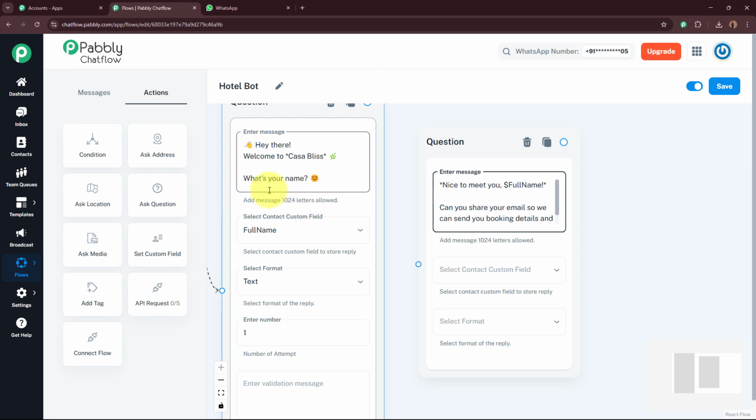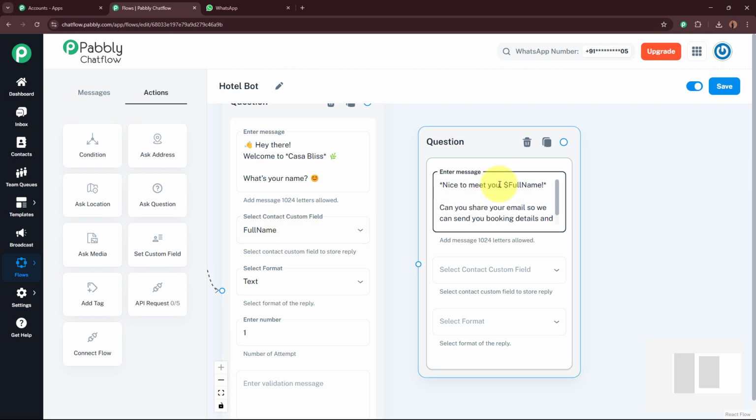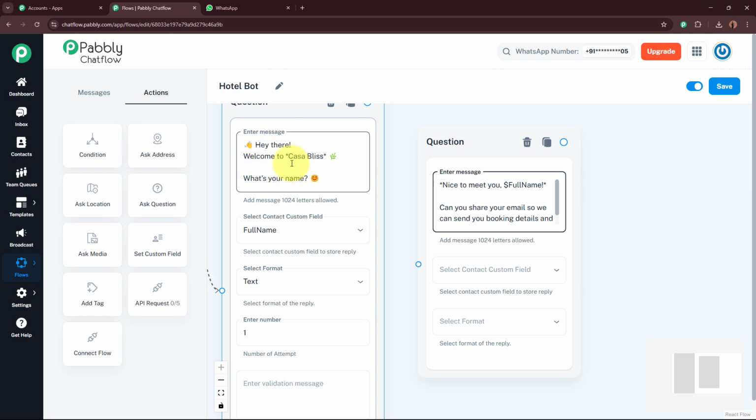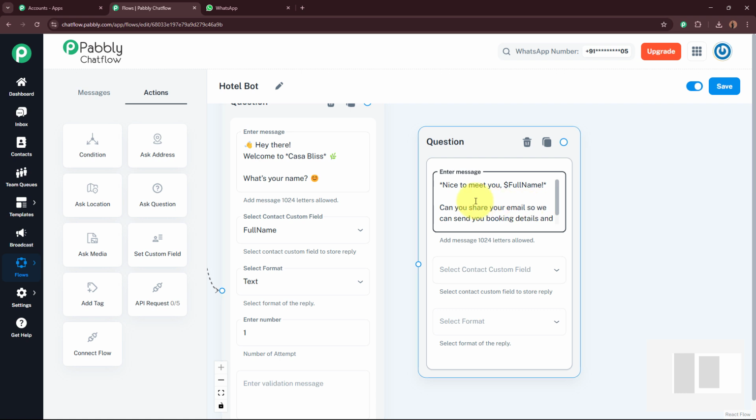So as a customer is going to tell me their name and it is going to be added in this field full name in my contact custom field, how can I extract the data from the contact custom field to this message? For that, what I've done is I've added the name of the contact custom field. You can see this full name. I've added the exact name, full name, and in front of it, I have added the dollar sign. So now what is going to happen? Let's suppose to this question, a customer replies to me as demo user as their name. So this message is going to be "Nice to meet you, demo user." So this is how this variable works right here of full name.